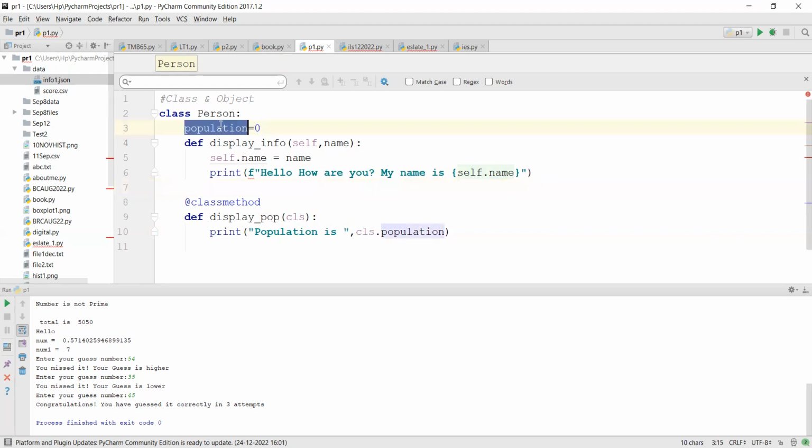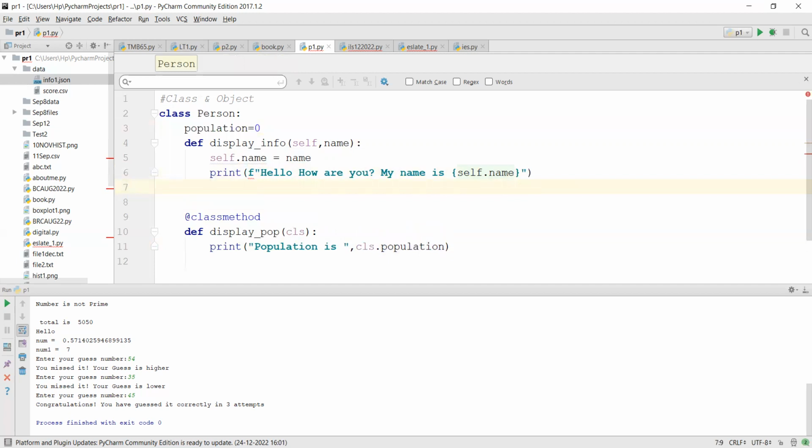Let me increase the population count. Every time an object is created, that is, every time a person is created, an object for class person, I want to increase the size of population by 1. So I'll say Person dot. Now cls is not available here, cls we created there. We can put ABC also, it doesn't matter. If you put ABC, you have to put ABC everywhere.